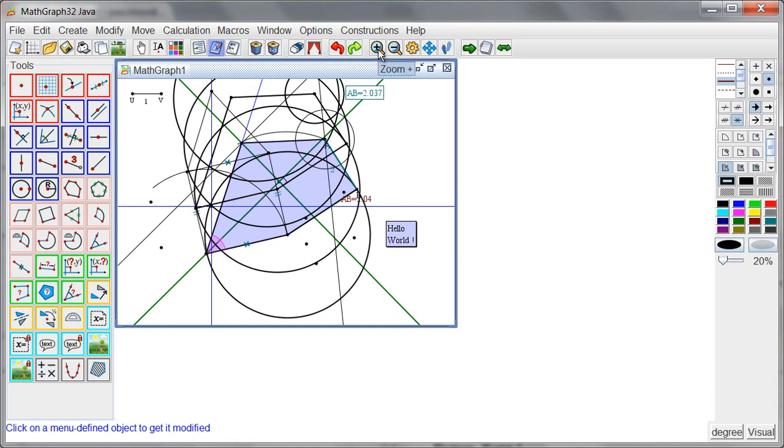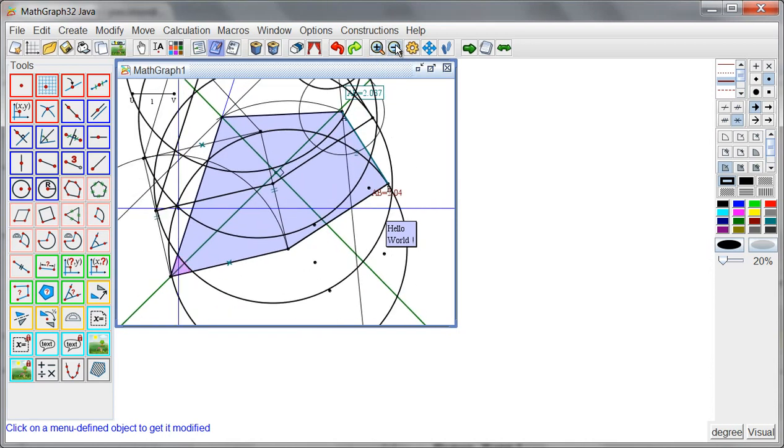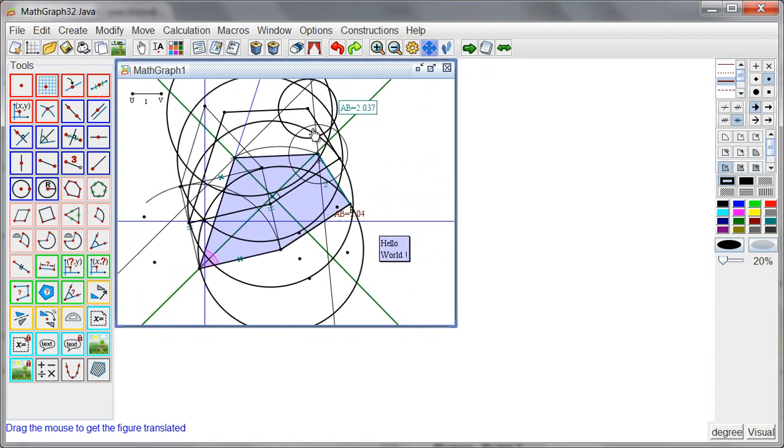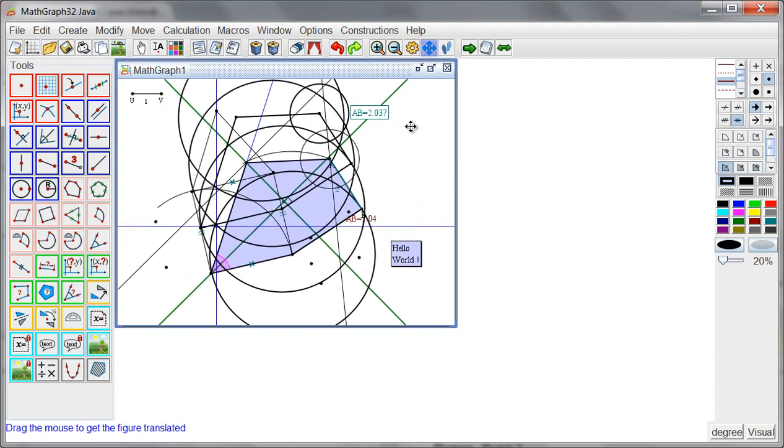With this tool you can zoom in or out on the figure. This tool is to recalculate the figure. With this tool you can translate the whole figure. Thank you for watching this first tutorial video.